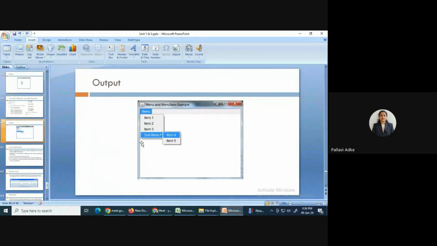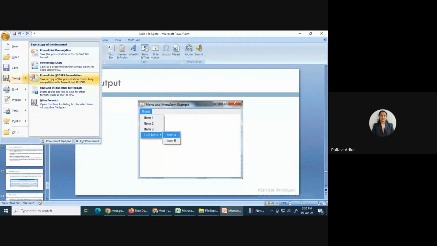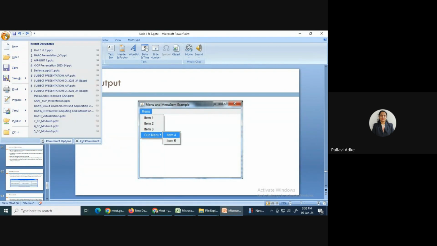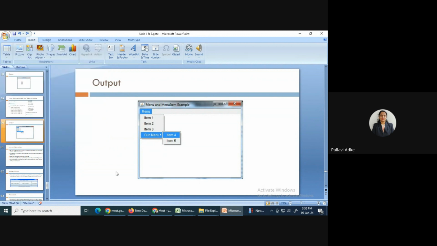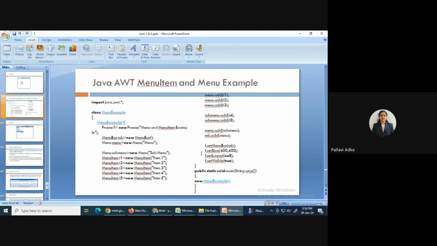Why? Because see here how the construction is. These are item 4, item 5, coming under this sub menu, but this sub menu is under this menu. Suppose these are my sub menus, and these are item 4, item 5, item 6, item 7, item 8, like that. All these items are coming under this sub menu, and this sub menu is under the main menu, right? So we are trying to create something like this.